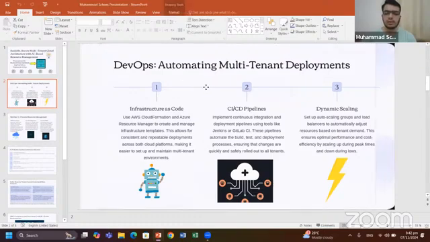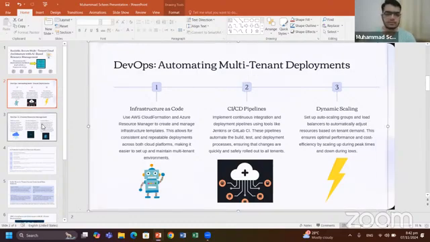Then we can also use CI/CD pipelines, in which we will implement continuous integration using tools like Jenkins or GitLab. These pipelines will automate the build, test, and deployment of the infrastructure, so it can be made easy for us to deploy it. Then we can also use dynamic scaling. Dynamic scaling means we will see the tenant demand. As per the tenant demand, we will automatically scale the groups and load balancers. For example, if some tenants need resources and some do not, we'll only provide resources to the tenants that need them. So this is how dynamic scaling works.